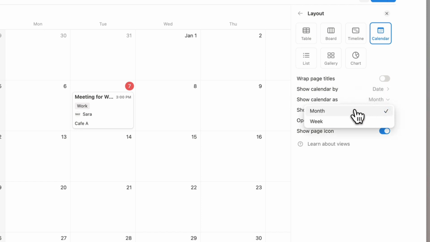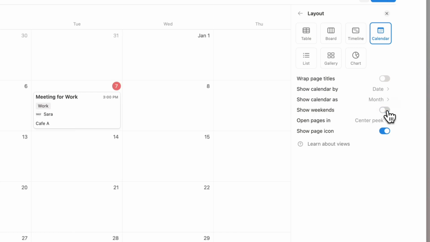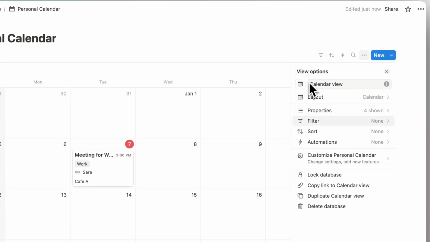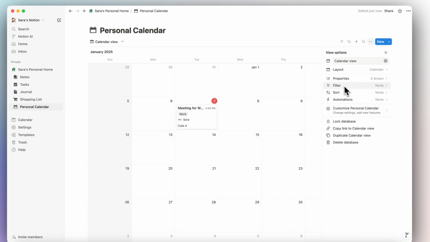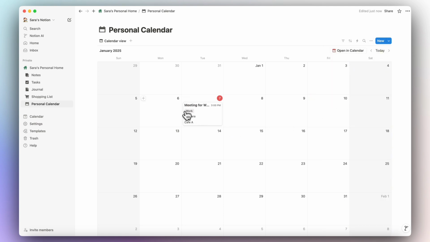You can show it either by month or week, like this. You can show weekends or hide weekends. You can choose the view that it opens to, and you can decide whether or not to show the page icon. Some other things you can do is just like the others, filter, you can sort, add automations, and customize, and so on. So that is the basics of calendar view.